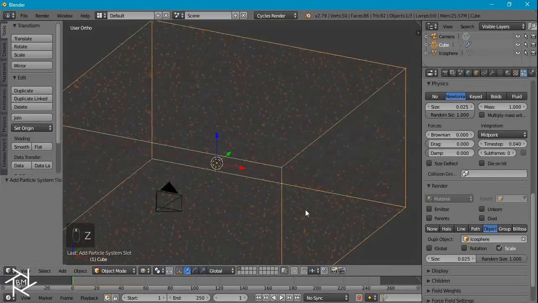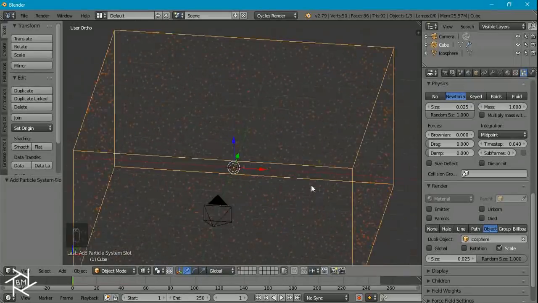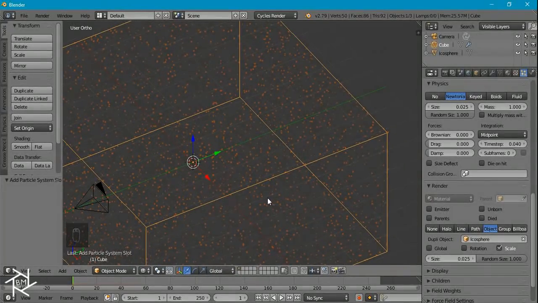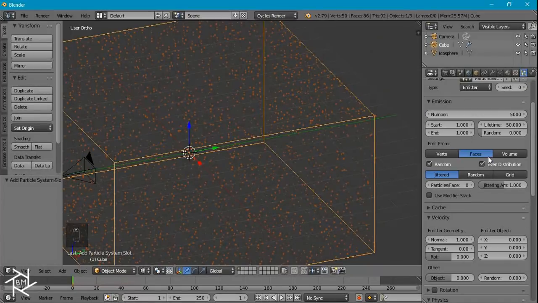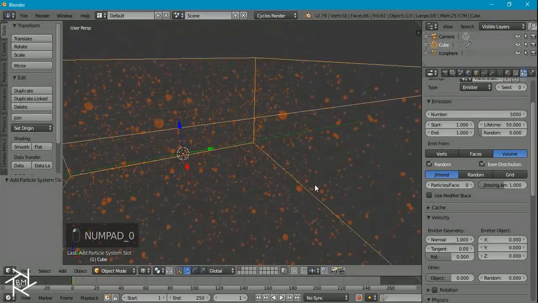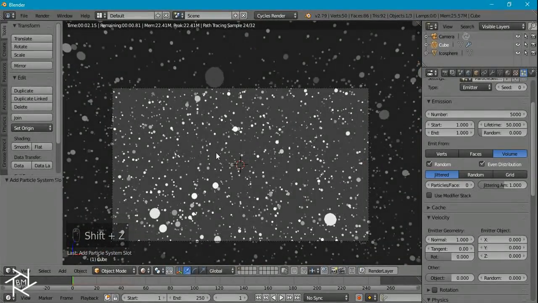And right now you can see that all of these particles are emitting from the sides of our cube. But what we want is for the particles to actually be inside the cube. So to fix that, we'll just scroll up here to where it says emit from and switch it from faces to volume. And now if we press Shift Z and go into rendered view, you can start to see all of the spheres.